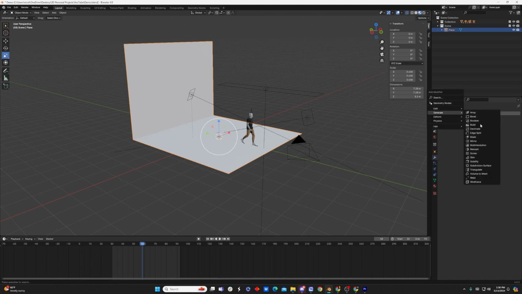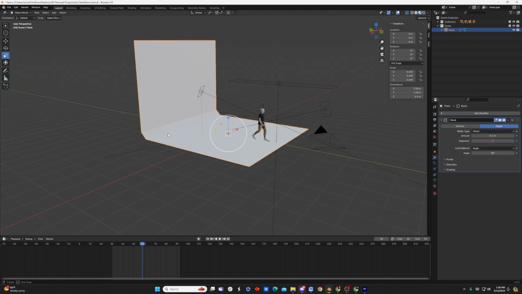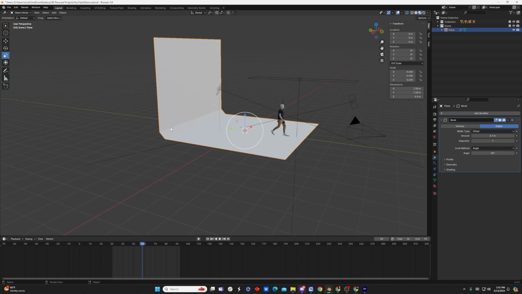modifier. Now there's a lot of different modifiers, and you know, you could use Blender for years and still not know what they all do. That's completely okay. But to demonstrate making this into a Photoshoot background, I'm going to use the modifier called bevel. Now when I click on bevel, you're going to see it bevels this edge right here.